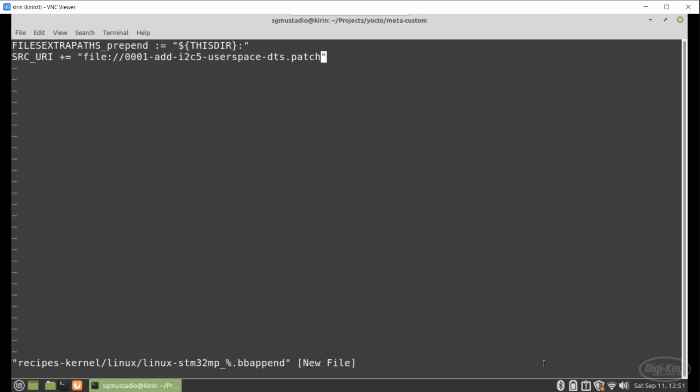The next thing we want to do is tell it what file to look for. In this case, it is the patch name. So 0001-add-i2c5-user-space-dts.patch, that's the file name. Notice that we do add file:// because a source URI can be either something local on the machine, which is what we're doing in this case, or it could be an HTTPS or FTP server. It pulls it in from wherever to copy that file to the working directory.